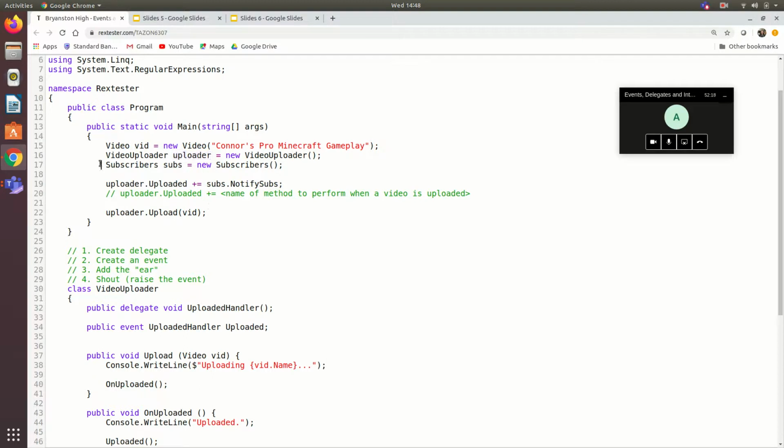We also create a subscribers object, subs, that holds all our subscribers. In that subscriber object, there is a method called notify subs that will go and notify all of the subscribers.